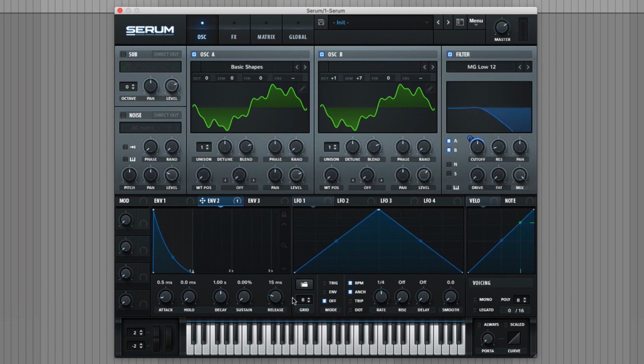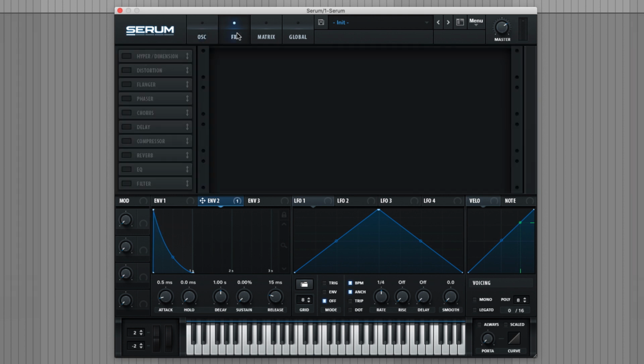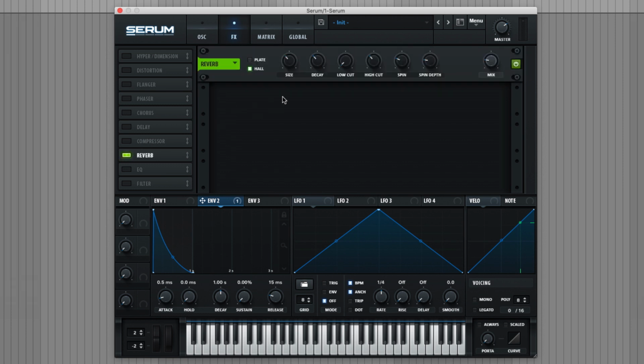I'd like to add a touch of reverb to the sound, so in the FX section I activate the reverb effect and turn the decay down to just over a second. That's a basic house organ bass.